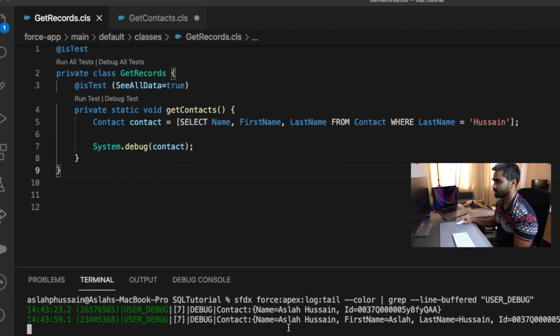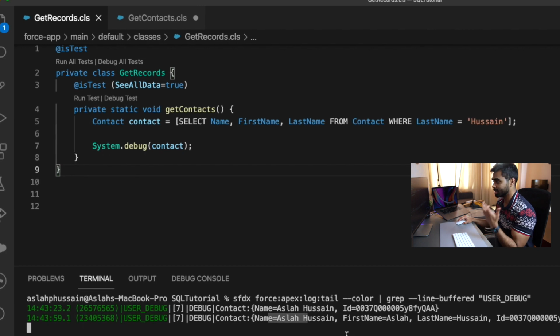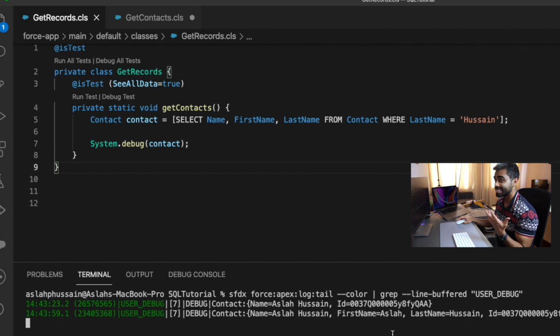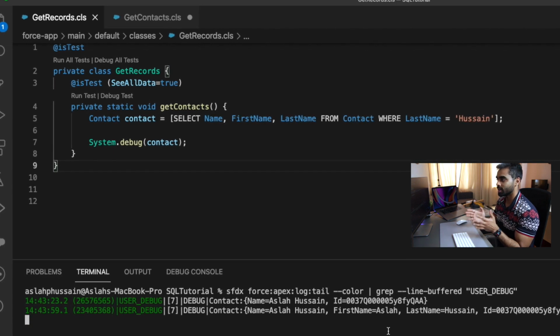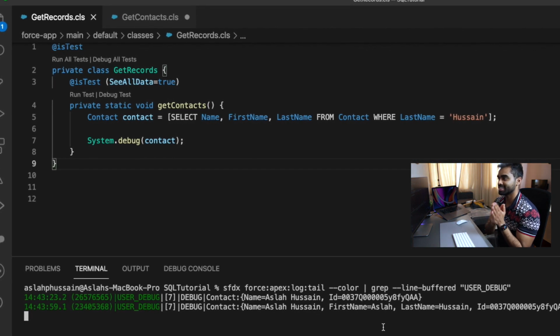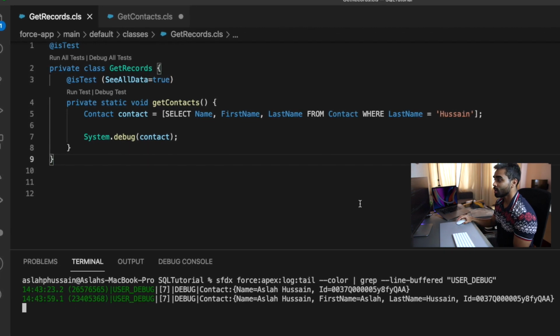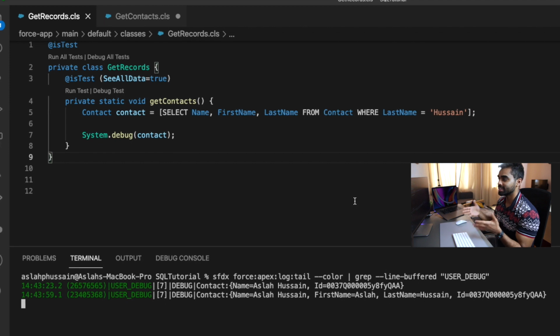So let's look at the log now. Now we have all the columns. We have the name, the first name, and last name. So this is exactly what we inserted. We are querying the data we just inserted in the front end and we are getting it here in the back end. So let's go a bit further and see what we can actually do with this query.